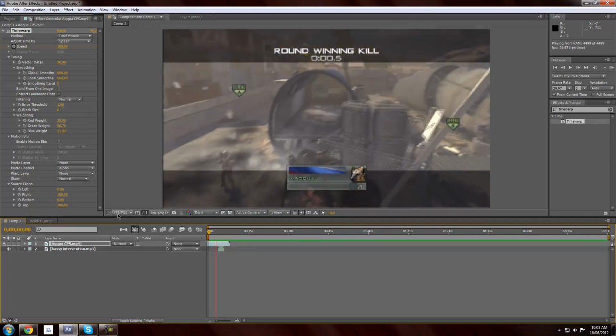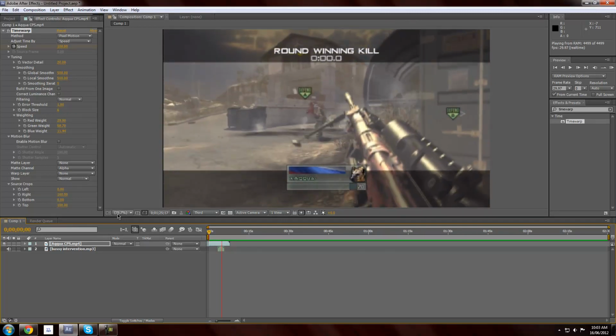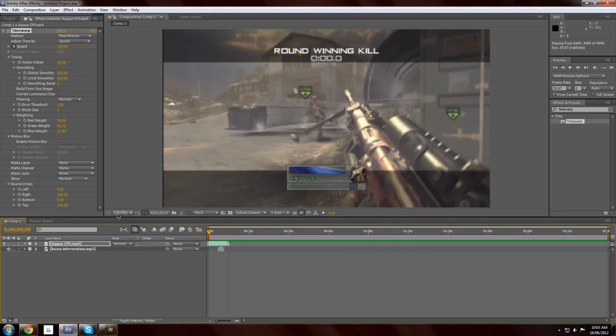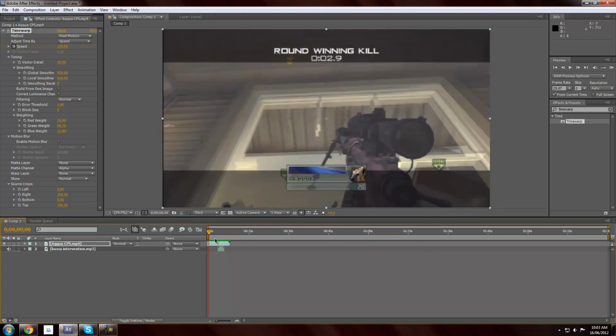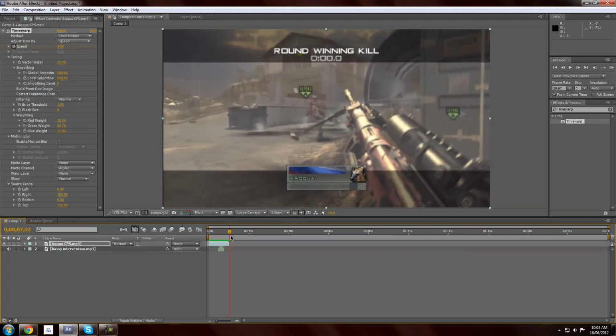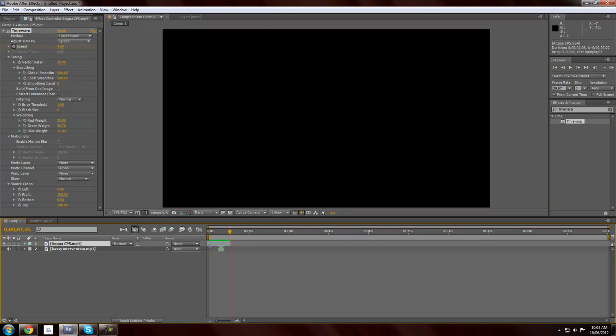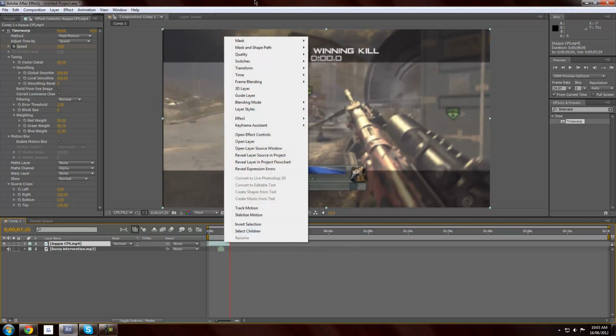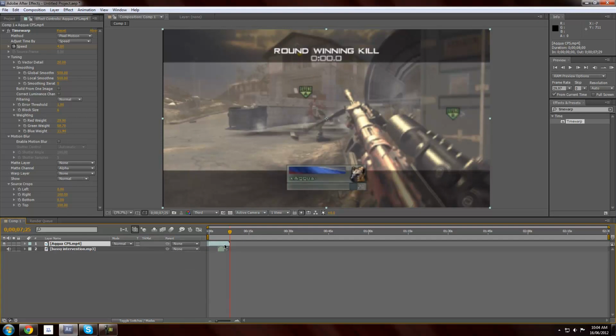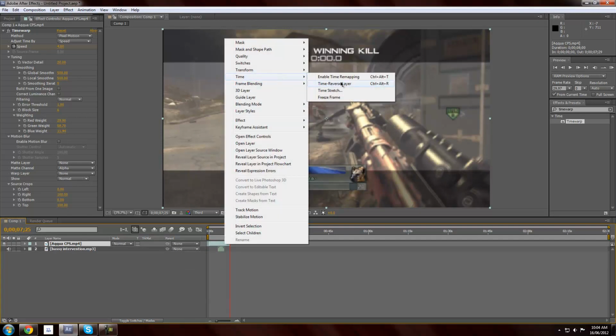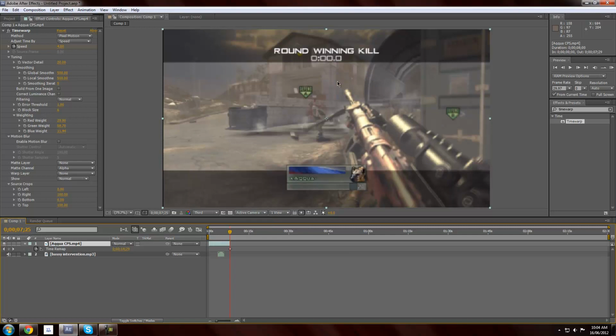How do you fix that? I'll show you. That's just the size of the clip. Ordinarily, you can't extend it. You can pull it back, but you can't pull it forward. Right click on the clip, click on Time, and then enable time remapping.